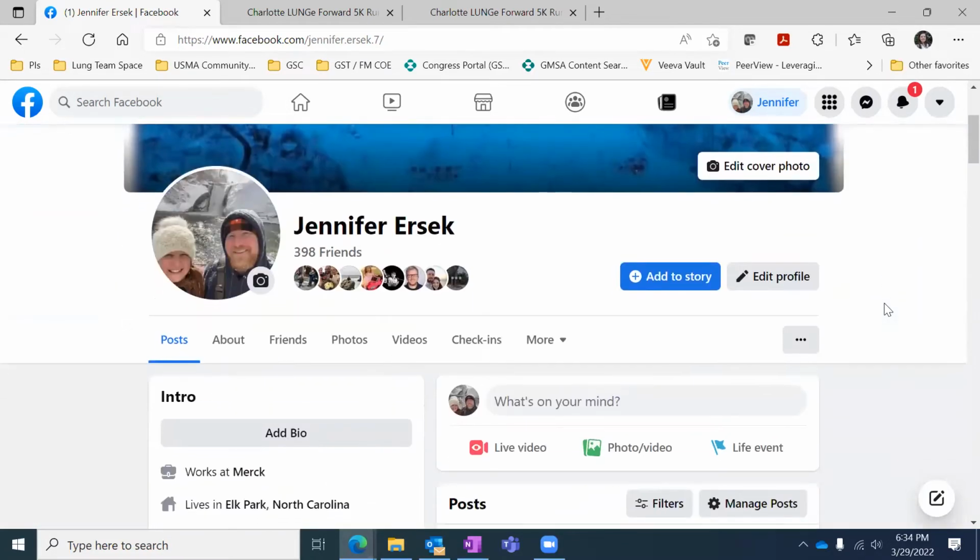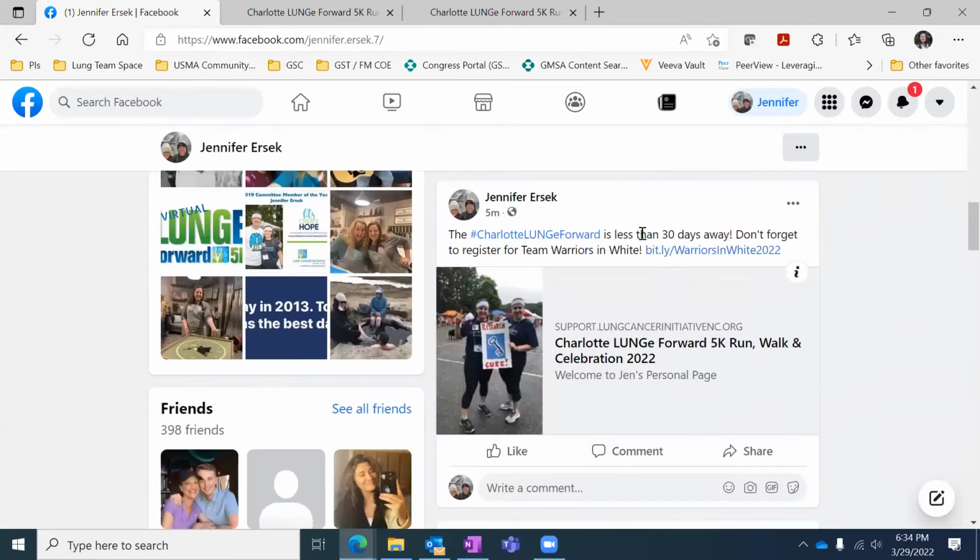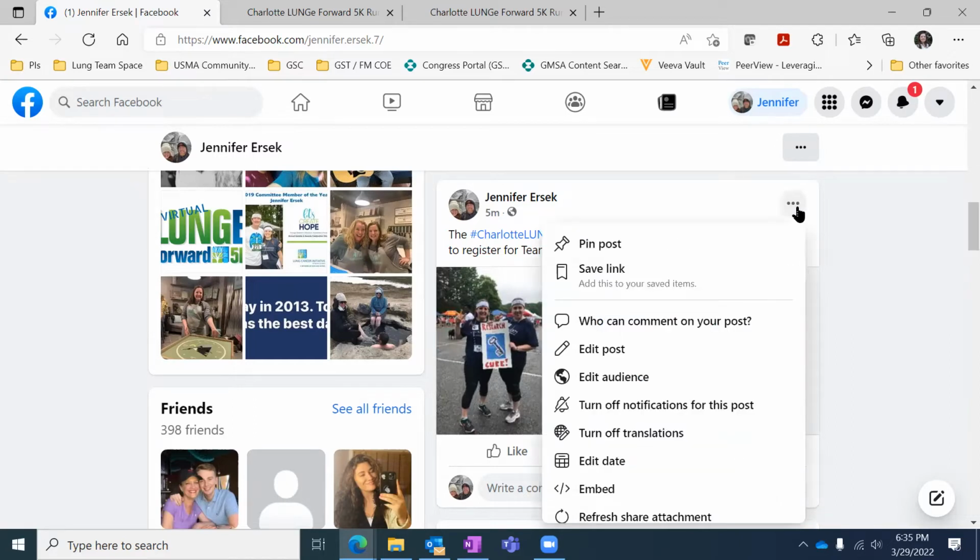So let's go back for a moment to the post that we posted a few minutes ago, 5 minutes ago, and we can see that this was a public post. You see that globe, and it's telling us that this can be seen by anybody on Facebook, whether or not we are friends. But you know what? I really wanted to check in to the Charlotte Lunge Forward event. So I'm going to click these 3 dots. People call these meatballs or ellipses. I like meatballs better. So I'm going to click the meatballs, and I'm going to go to edit post.